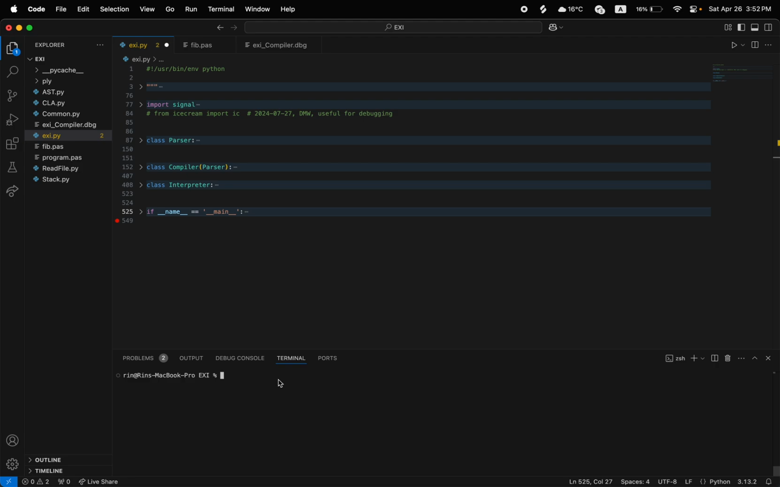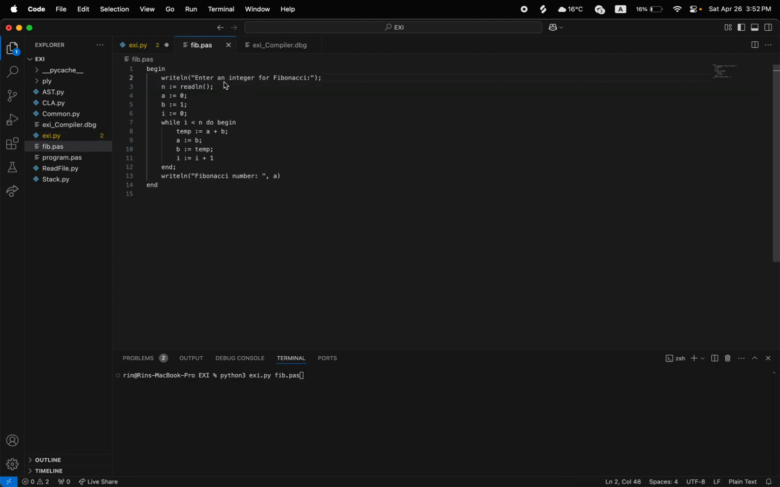All right, let's jump right into it. The way you run the program is you go to the terminal and you say python3 xi.py, and basically any PAS file that you provide. This is a source code. Let's look at the fib.pas.